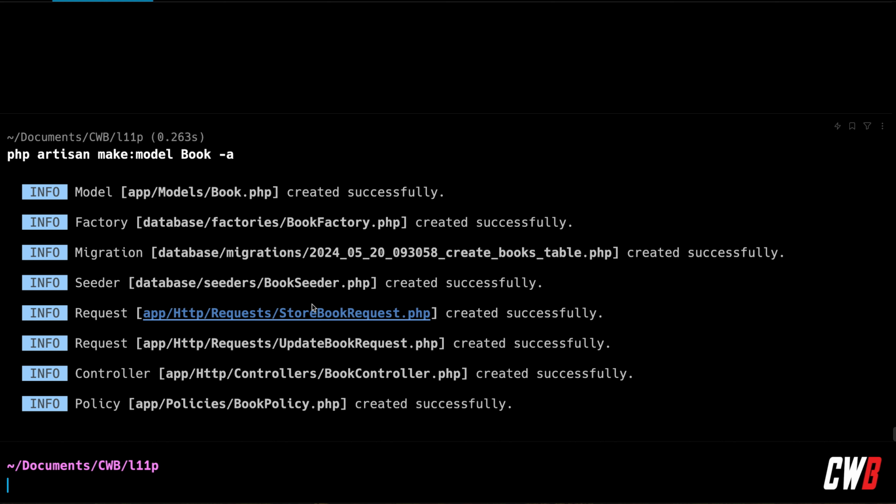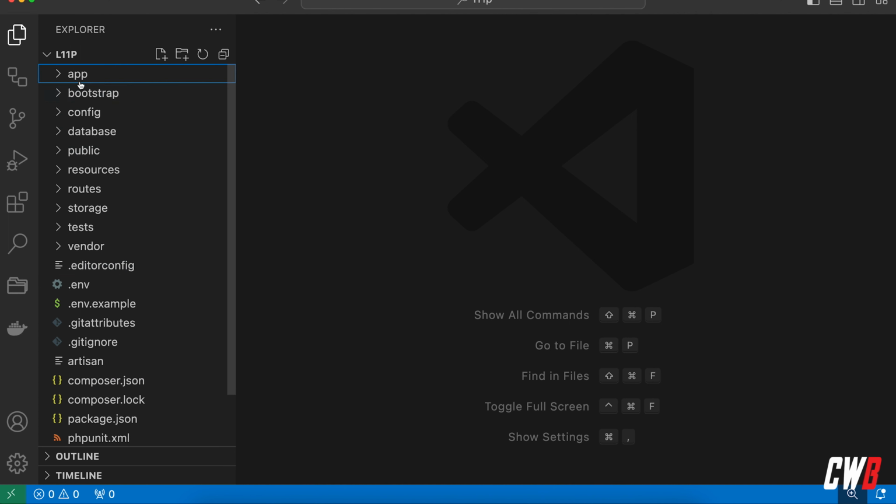Hit enter, and that created a model. It created a factory, it created a migration, it created a seeder, it created two requests here for the store book and update book request. It created the controller and it created the policy. And all those things, let's dive into the code here.